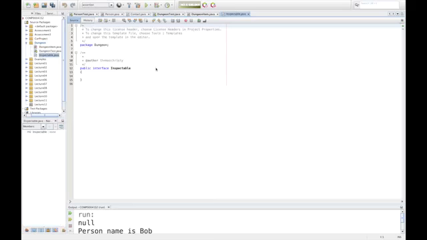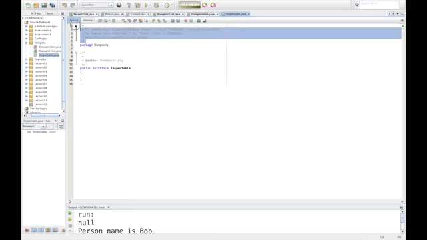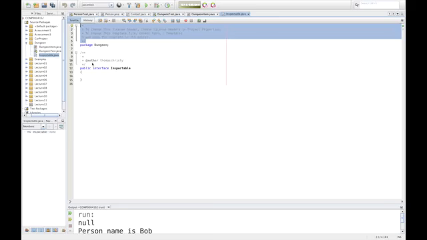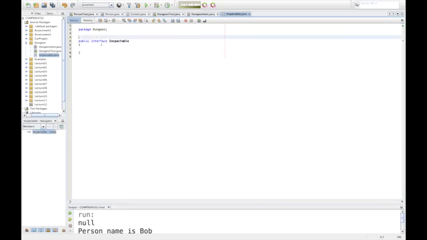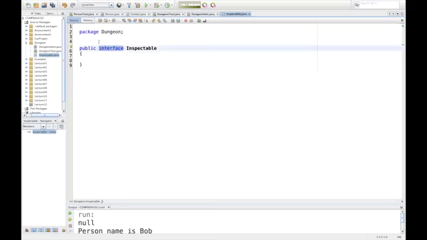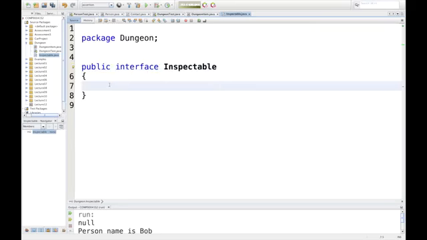So as you can see, the only difference here for the interface is that instead of having public class inspectable, it now has public interface inspectable. And for something that's inspectable, let's just give it a string. Remember, you don't have to put in public or abstract or anything, because it just will be. Now let's have a detail intro.